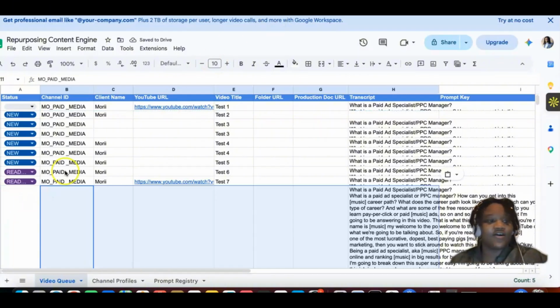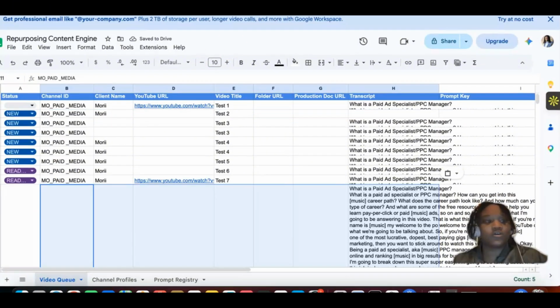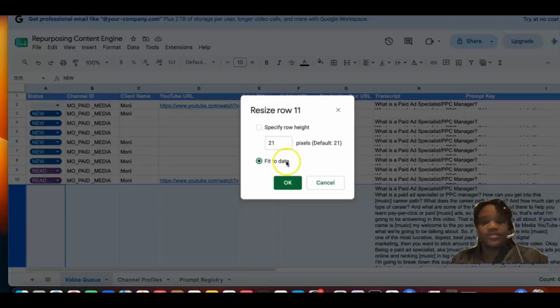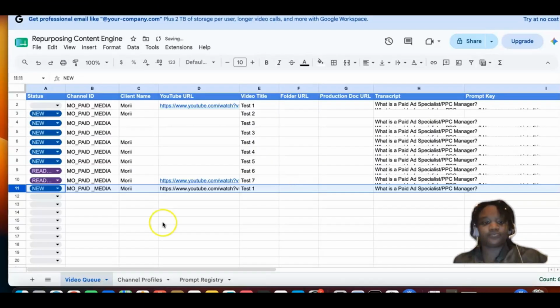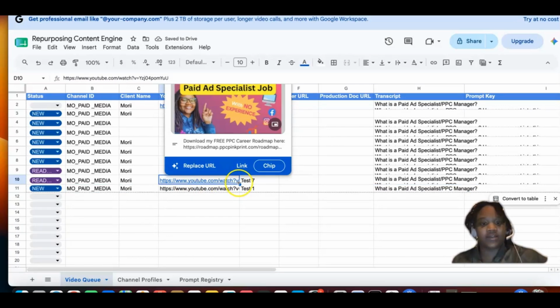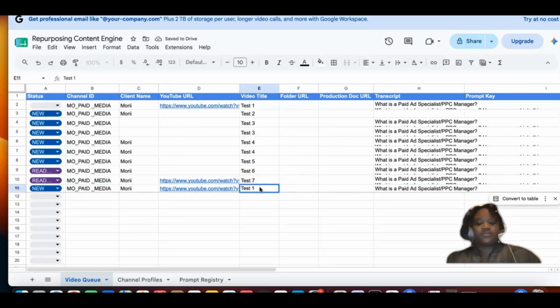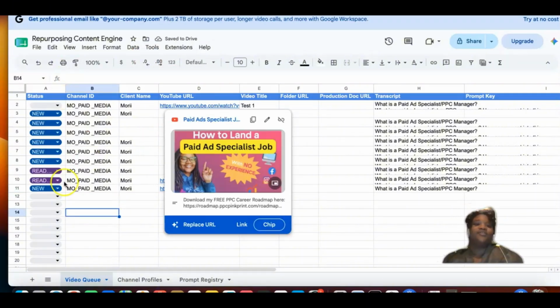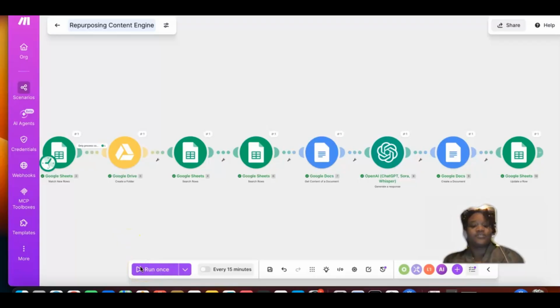And then I always want to make sure that we are minimizing or resizing. So go right here, right click, and then resize, and we'll just leave it at 21. Okay, I also want that link to be highlighted, and then I'm going to rename this to test 8. Okay, so now we're going to try it again. It should work. Okay, so let's run once.